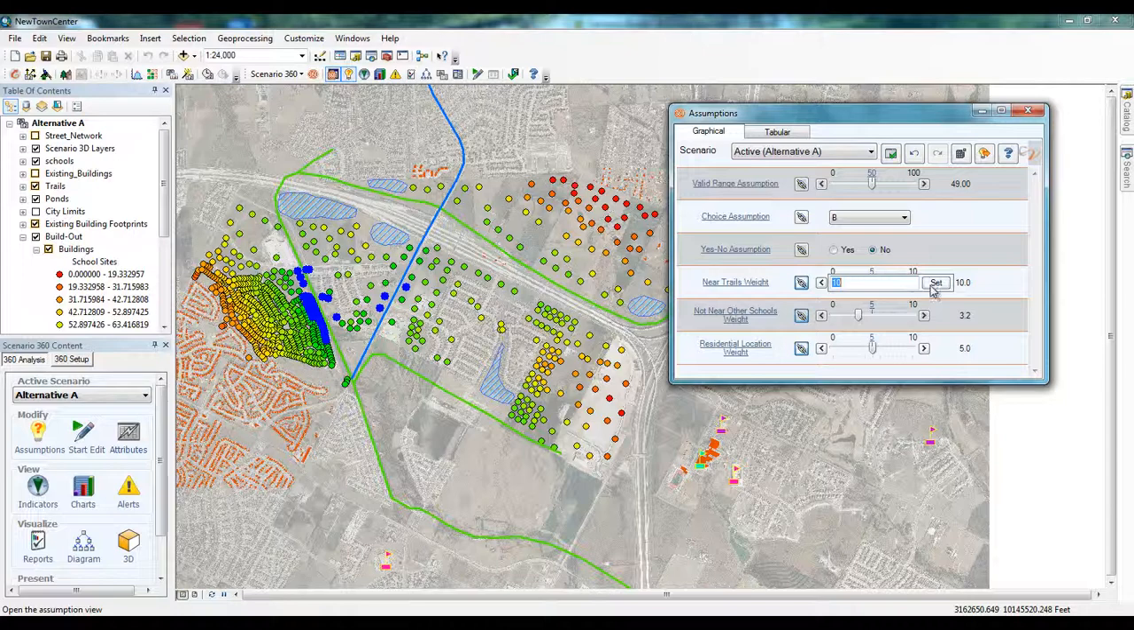You can change settings for as many assumptions as you want. If you make a mistake, use the Undo button. Values don't become effective until you click the Apply button. When you do apply, your analysis will update using the new input values you have set.